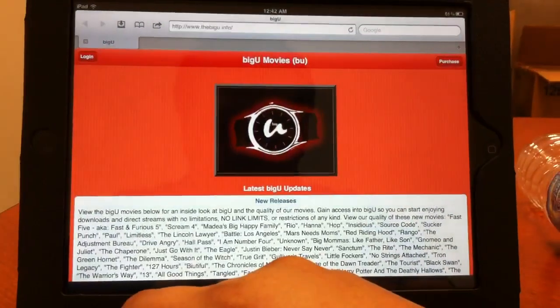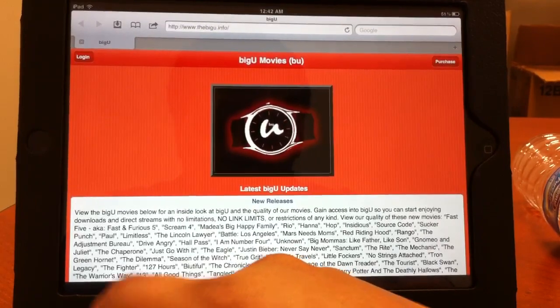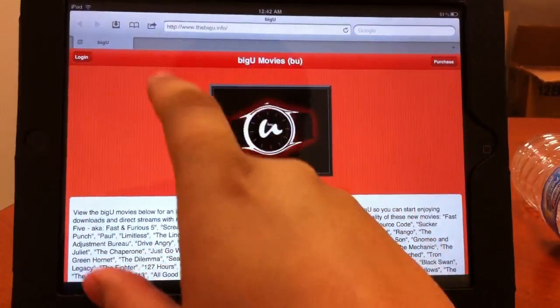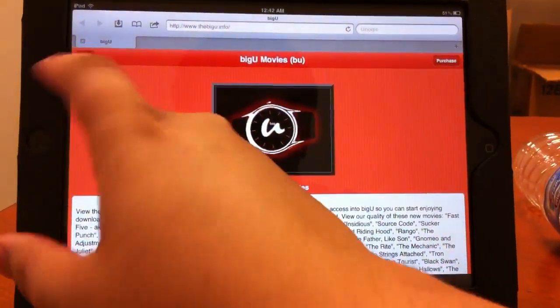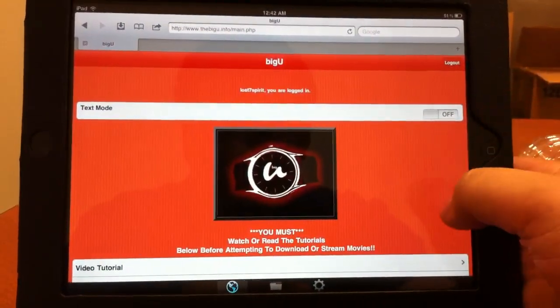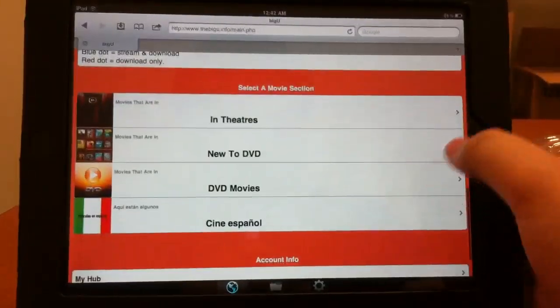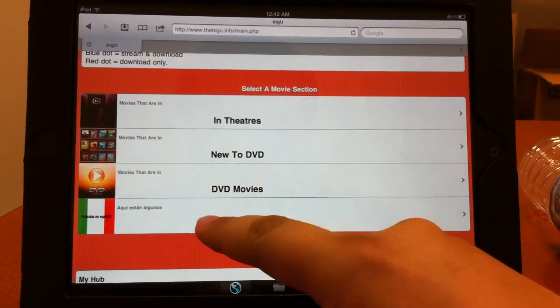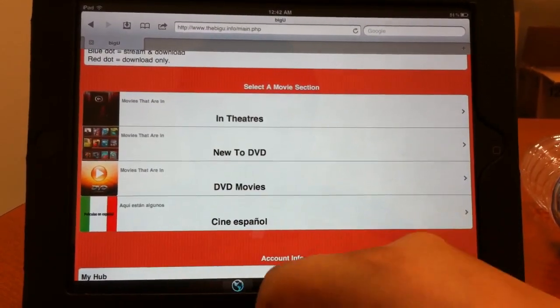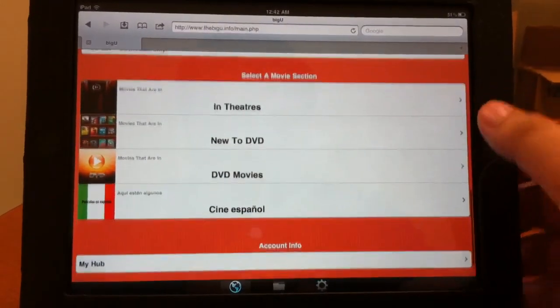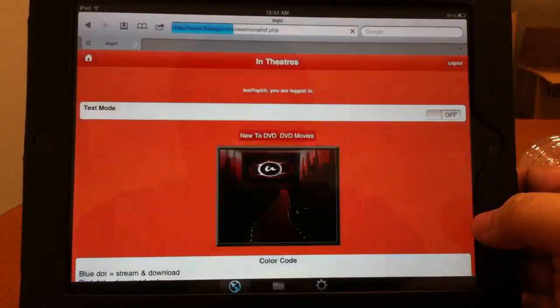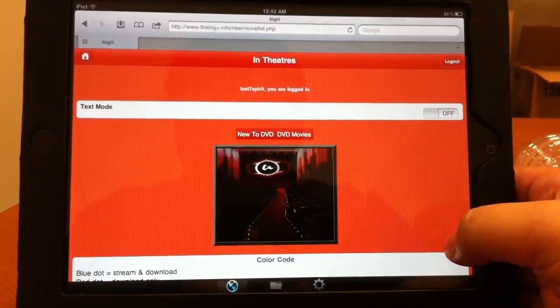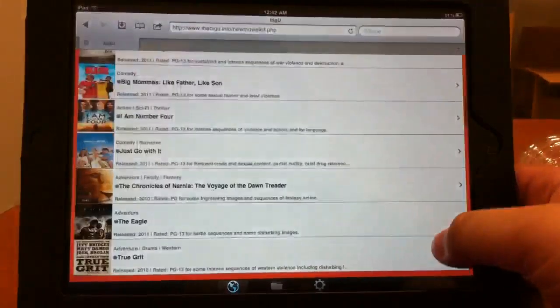So let's go ahead to the first site that I go to watch my movies. It's called the Big U dot info. All right, let's go ahead and log in. This is the layout, how it looks. You've got In Theaters, New to DVD, DVD Movies, and some stuff in Spanish, which I don't watch. The first one is what's in theaters.